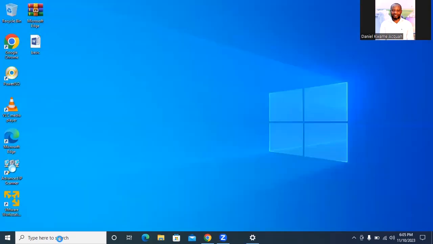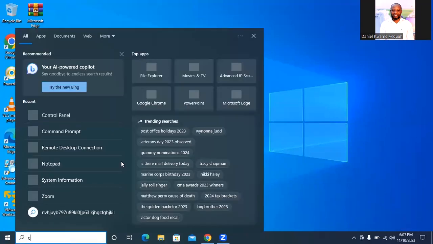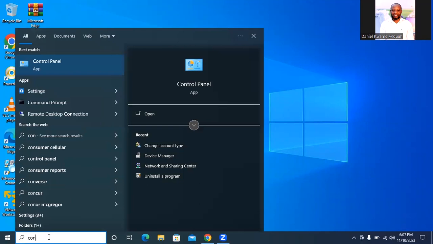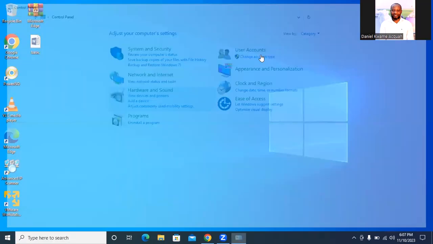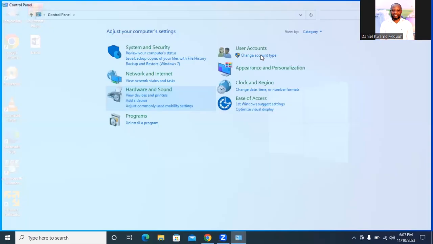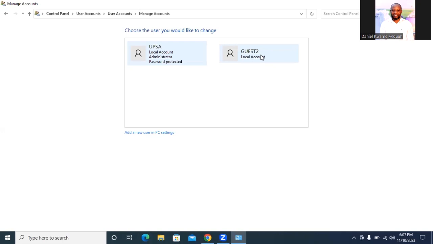Okay, how do I delete my guest account? You go to control panel. Okay, you go to control panel. Just as you go, this is the search tab. Okay, this one, the search tab, this one, control panel. The same, we're going to user account. Go to change account type. Click on the account that you want to delete. So this is the guest account that we created. This one, guest 2. Click on it.